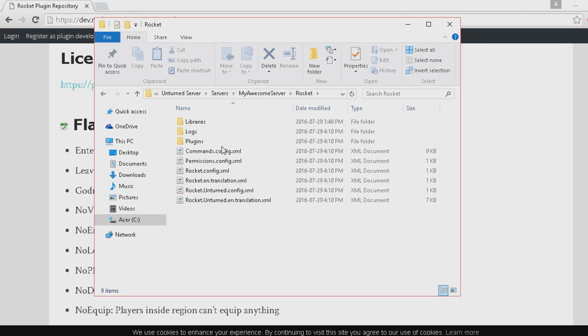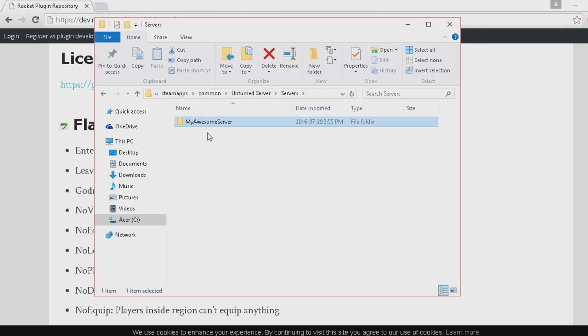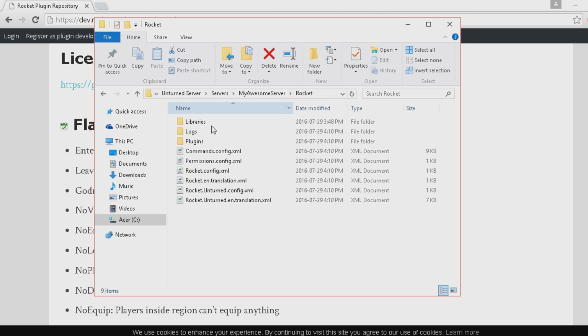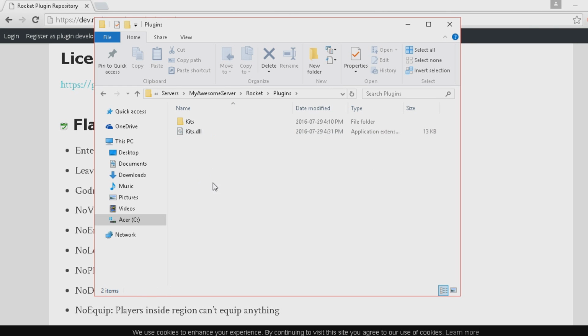So then you guys will have inside your server folder a folder called Rocket. You want to go in there, go to your plugins, and paste it right in here. You want to paste whatever DLL you have for your plugin right here. I've already pasted and ran my server, so the kits is already in here. As you guys can see, the configuration is right here. But anyways, you guys want to paste it.